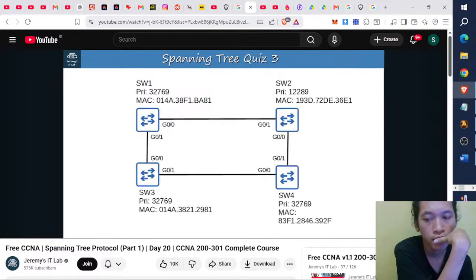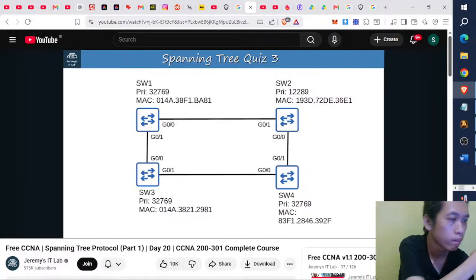Okay, let's practice that with a quiz actually. First, which switch will become the root bridge?